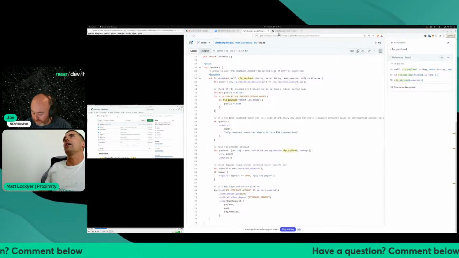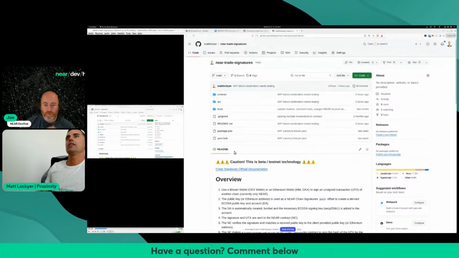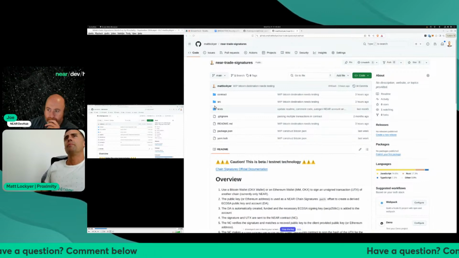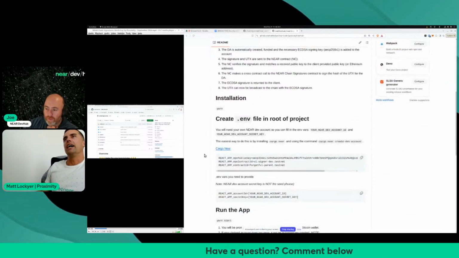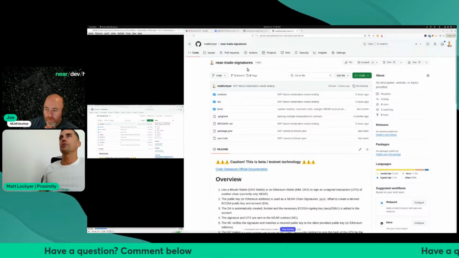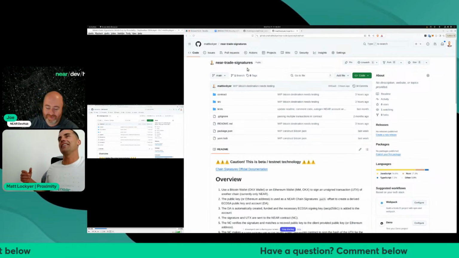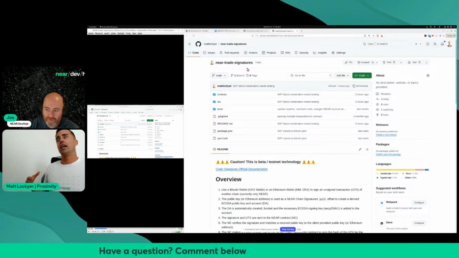This is a perfect time to actually jump into another example that we've been working on. This is still a bit in development, but it's something I can go over very briefly. This is something I call trade signatures, and it is a bit of a joke, but it's basically trading one signature for another.